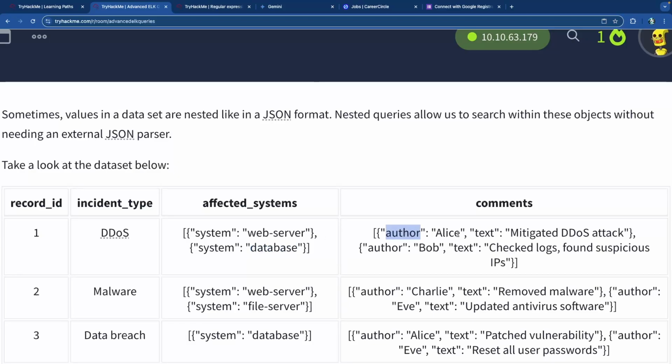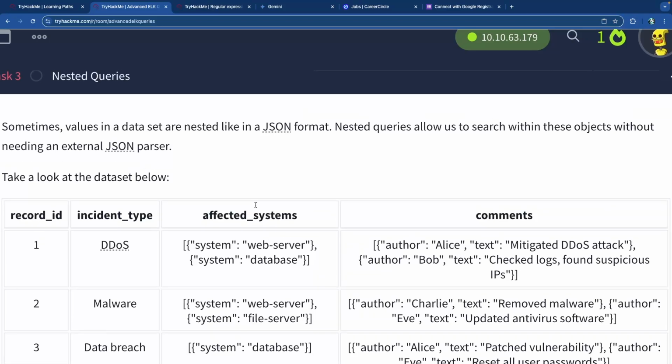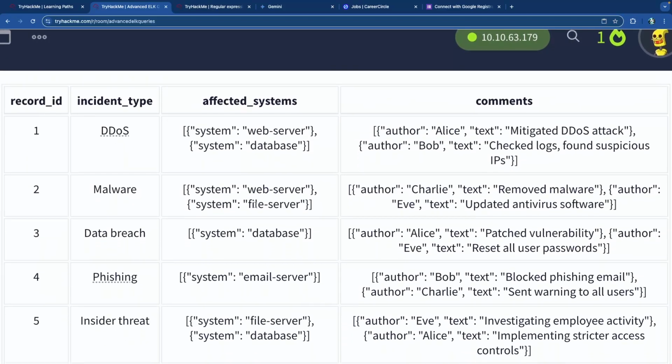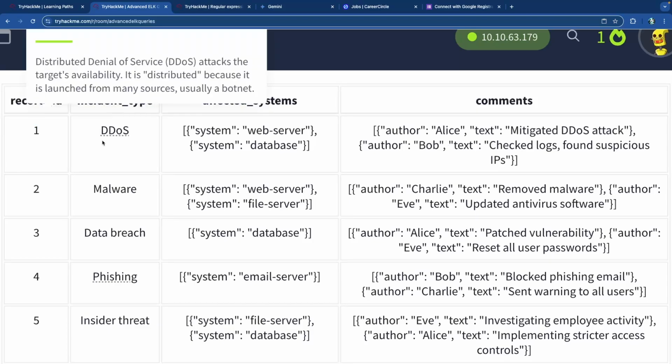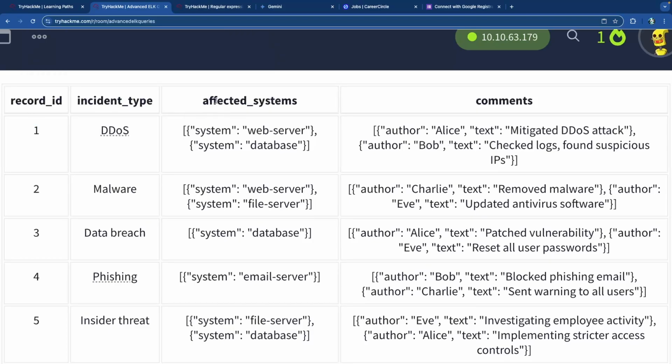So in this particular case, the author is Alice, the text is mitigated DDoS attack, the author is Bob, the text is checked log, found suspicious IPs, so on and so forth. This is what the type of syntax is when you're dealing with nested queries, or nested values. So the record ID would be 1, the DDoS is the incident type, the affected systems would be web server and the database, the comments would be as such. The record is malware, the affected system, again, web server and the file server, and then author Charlie, text, removed malware, author Eve, text, updated, so on and so on.